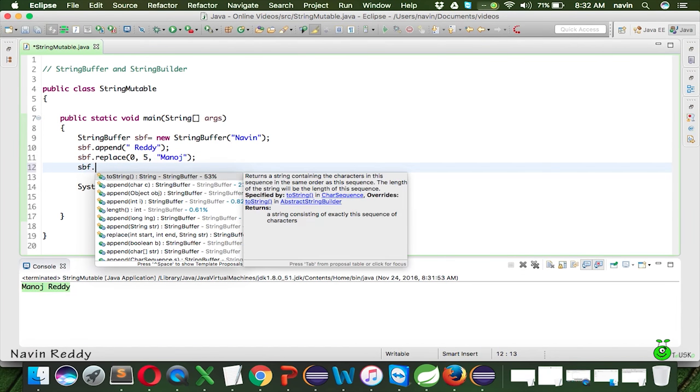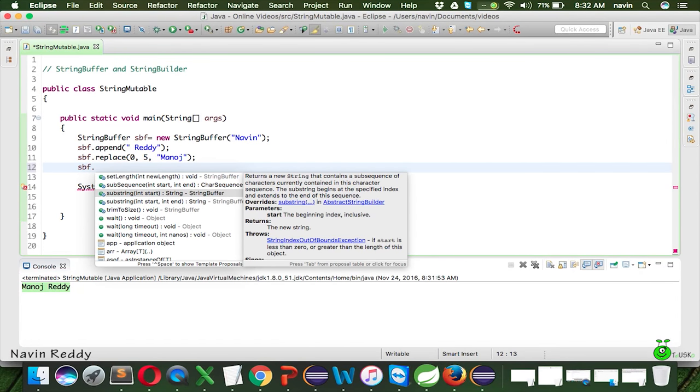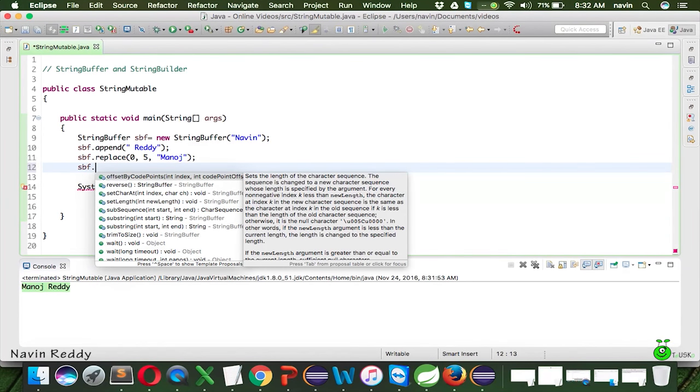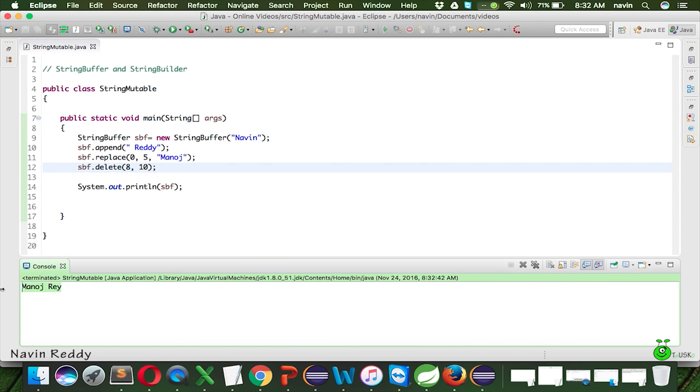In fact, we have lots of methods. You can explore more methods from this. It's always a good thing to explore. We can also fetch the substring. If you don't want the complete string, you want to print only 5 characters, you can do that by using substring. We can insert, and we have lots of methods to use. We can also use delete. Let's say I don't want this double D here. So we can delete that. So what character is it? 0, 1, 2, 3, 4, 5, 6, 7, 8. So 8, and it will end at 10. And if I run this code, we can see we have removed the DD. So that's how you use StringBuffer.